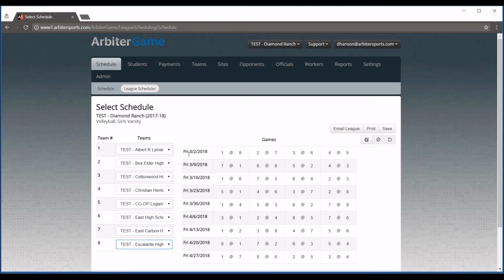So for instance, on Friday 3/2/2018, Team 1, which is Albert R. Lyman, plays Team 8, which is Escalante High School. My Spanish isn't that great anymore. But you'll see it's really trying to create a round-robin type of system here for you. And keep in mind, if you look in the upper left, this is for your girls' varsity team. But like we've created earlier, it is creating the one for the JV team as well.